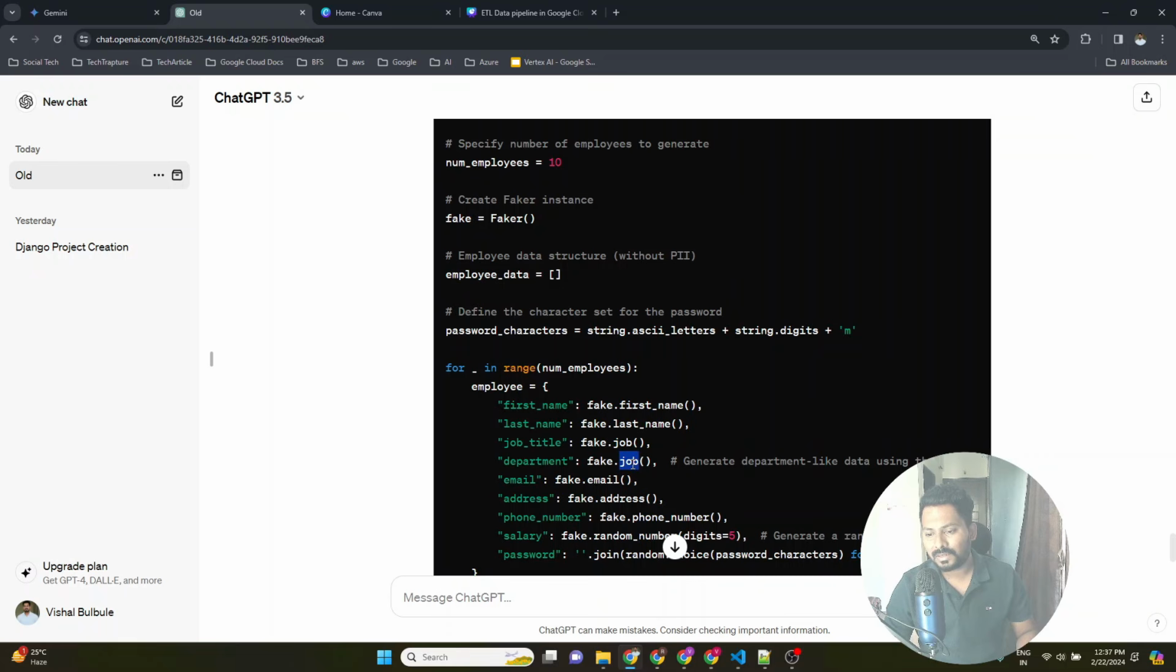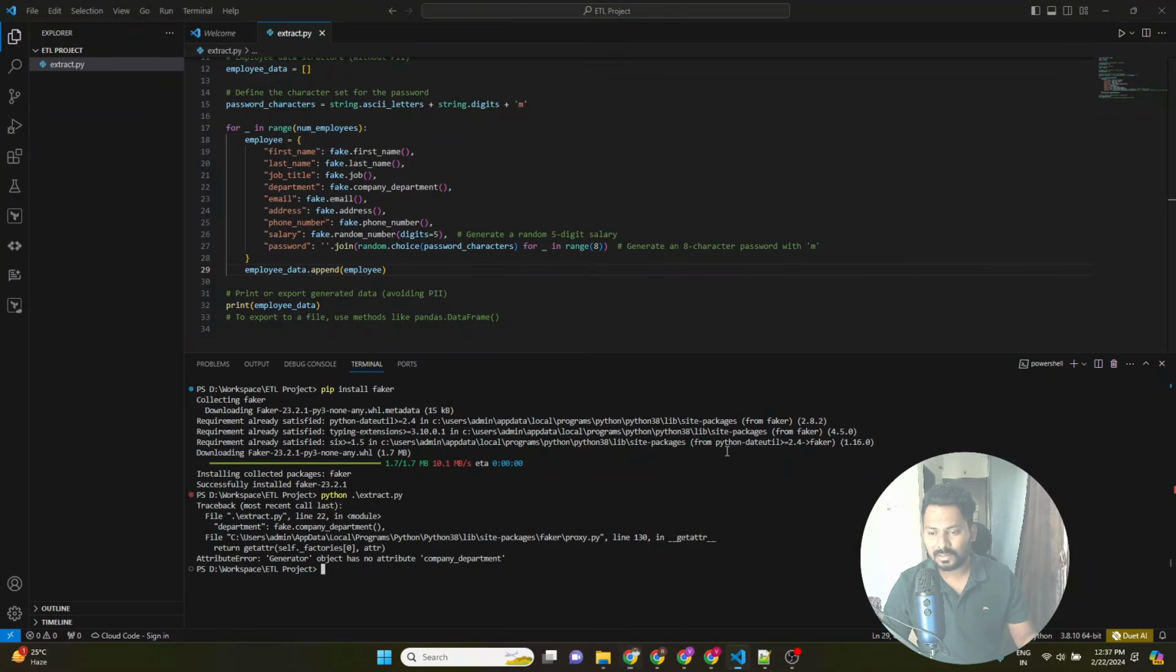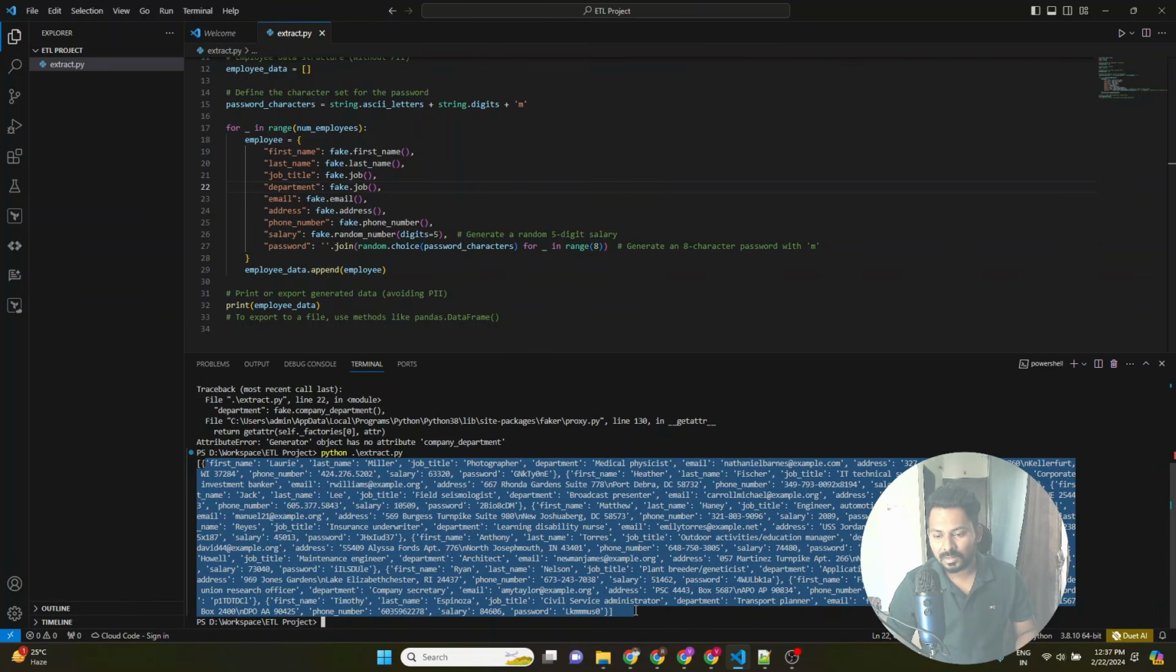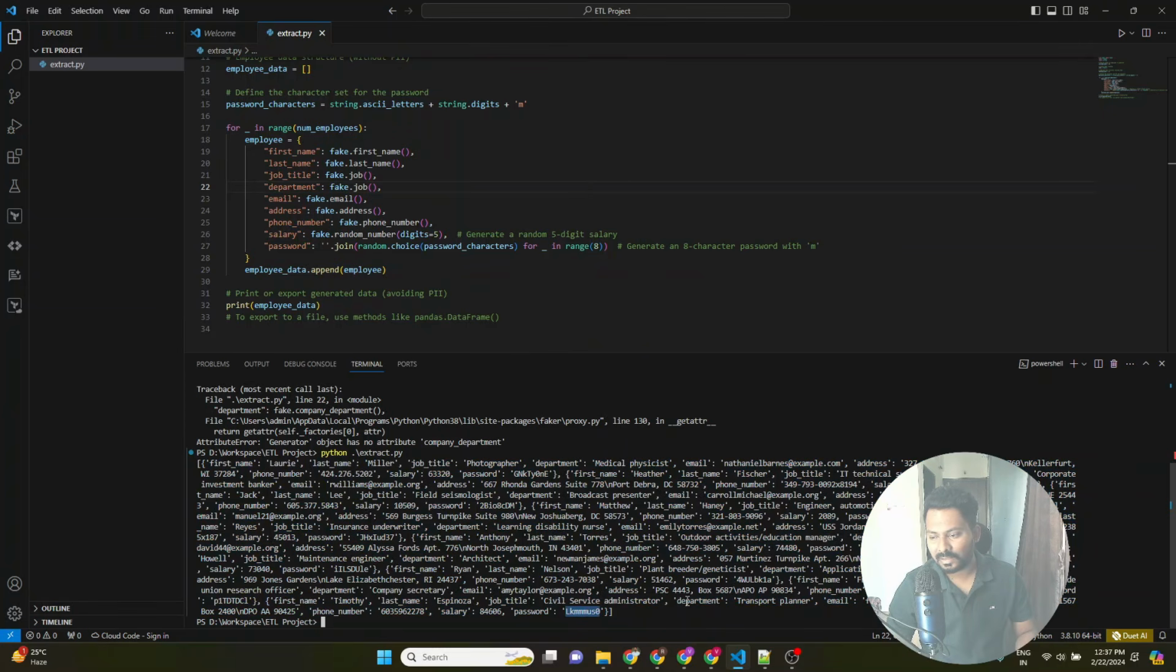Okay, so it is using job only. Based on that, as we are generating dummy data, we'll use the same here. We only need dummy data, so we can create any character string. Okay, now this created dummy data for 10 employees, and for the password it has created a random string.